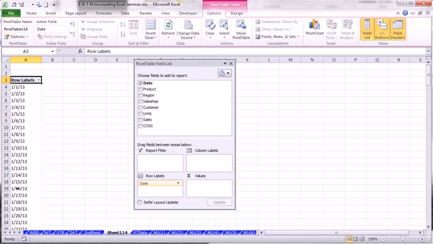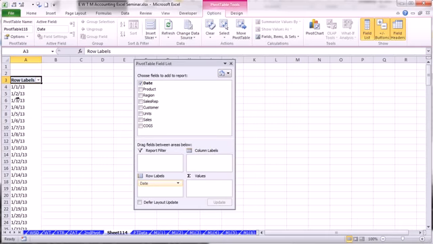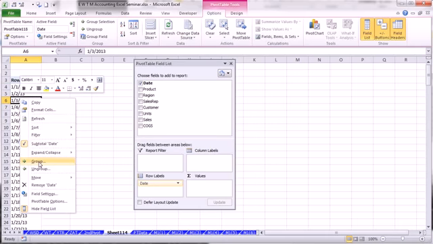Instantly, we have a unique list of dates. And in fact, this is a great trick right here. If you drag sales, you get a daily total. But that's not what we want. We want to group these. So all you have to do is right-click group.